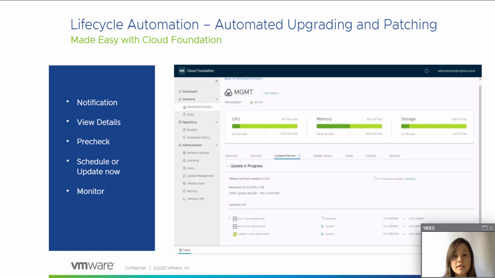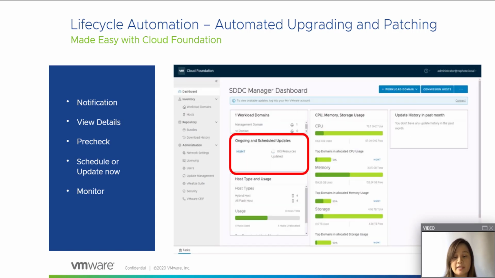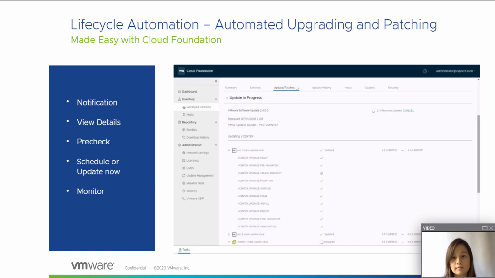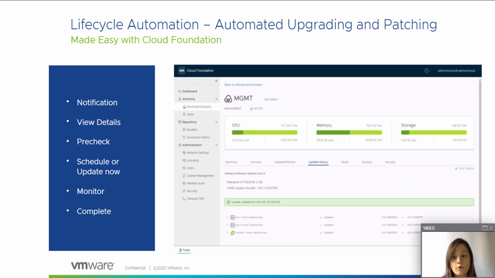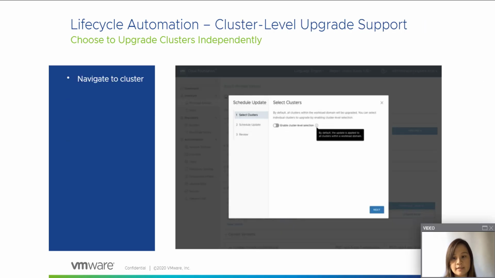Okay, so assuming in this case, I will go ahead and update it now. For any other admins who log into the UI, they will be able to see that there is an ongoing or scheduled update happening right now. You can see that on my screen, highlighted in the red box. Once that's done, you will then get a final notification in the green bar saying that the update is successful and completed. So it's really straightforward as well.